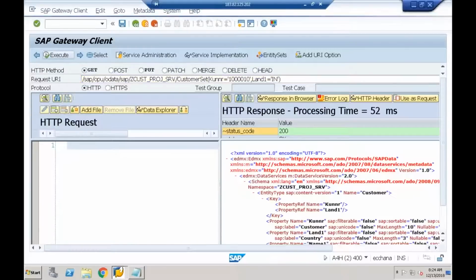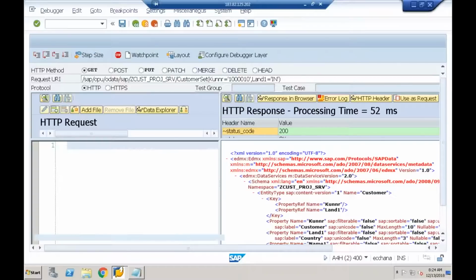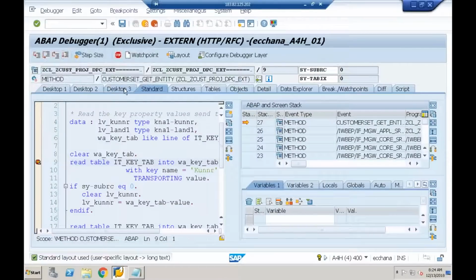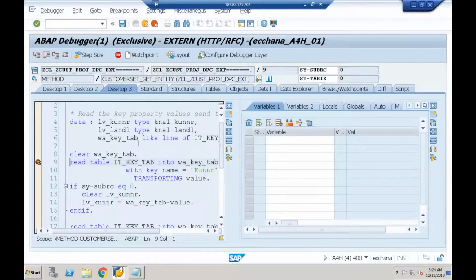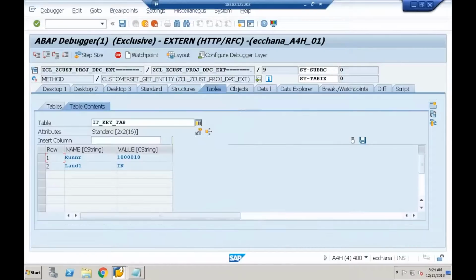Execute. Done. It is stopping there. So if you see IT underscore key underscore tab, it has got two entries. So if you see this, what is that? The name of the first property is Kunnar, and the value is 1000010. Land one is what? India. Done.